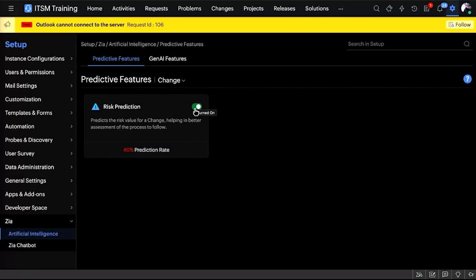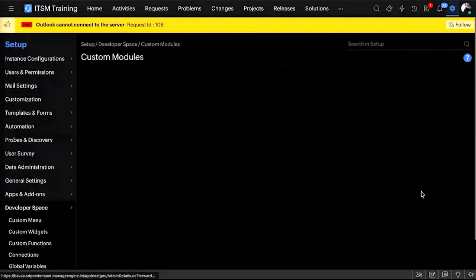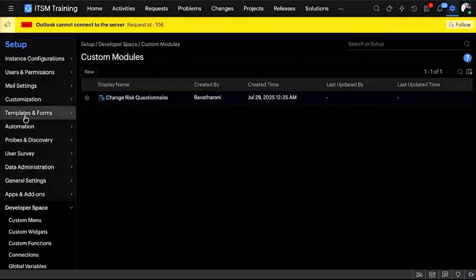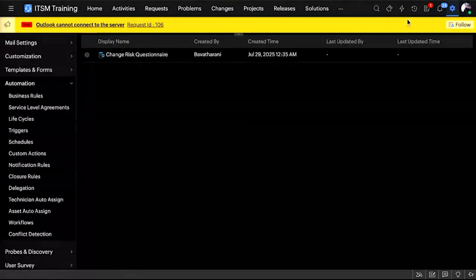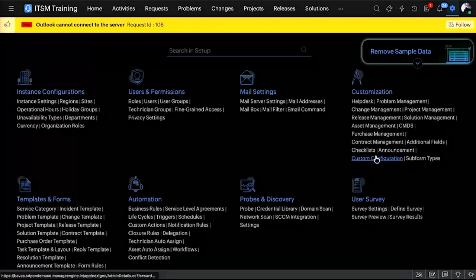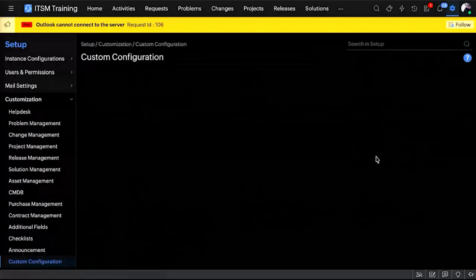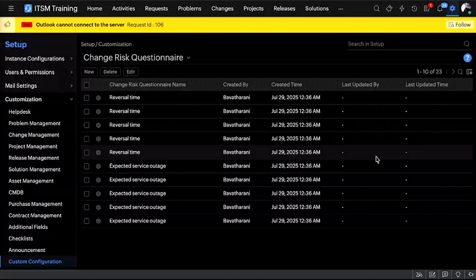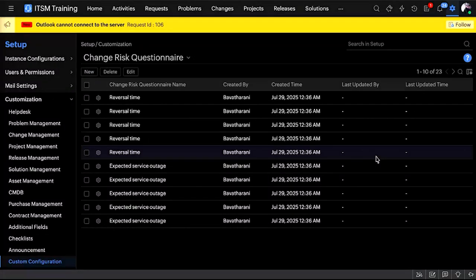Also, you can create a custom module by navigating to developer space. Here you will create a custom module, and by going to the customization option, you will import the data. You can create a set of questions, add those questions in the template, and provide the answers, and based on those answers you can provide the scores as well, so that once we are creating a change ticket, once we update those answers based on the score, Zia will give its prediction. I will show you how to add the additional fields to the template.